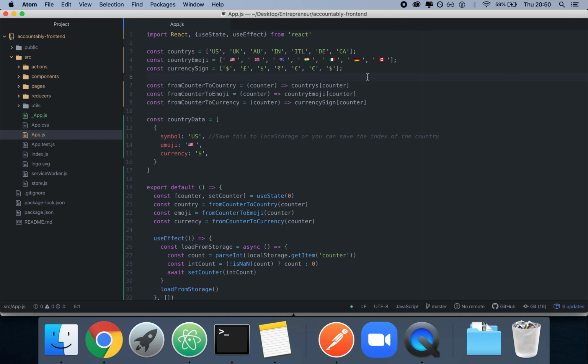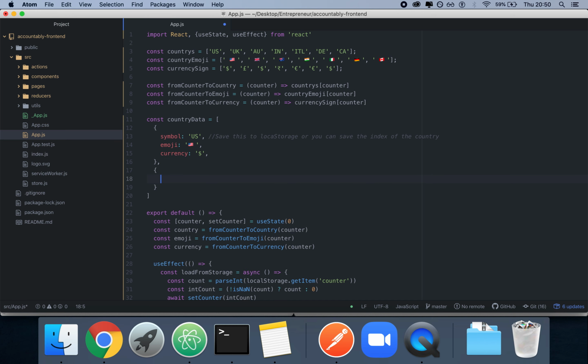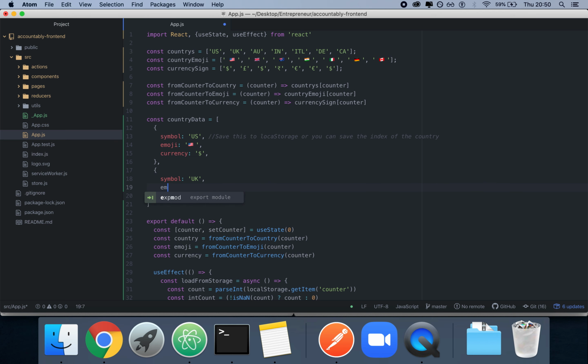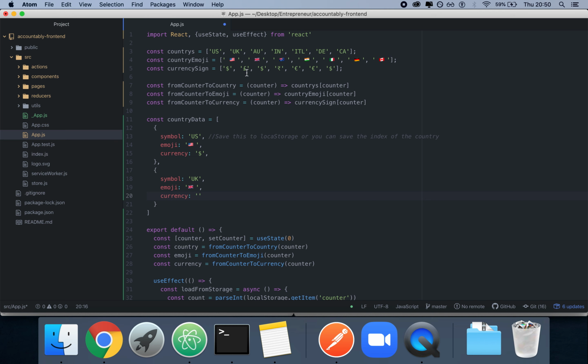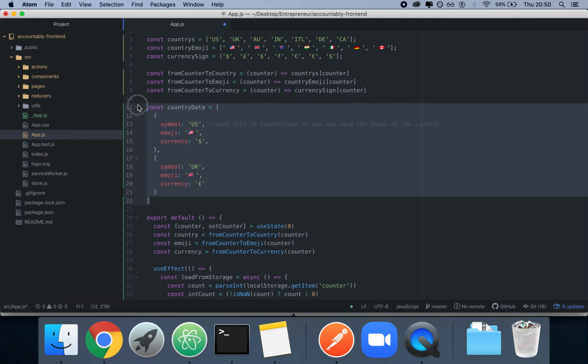So the simplest way to make your life easy will be to turn those three arrays into one array that contains objects that have the same keys, such as symbol, emoji, and currency. So the second one will be symbol set to UK, then emoji set to the UK emoji, and the currency set to the pound sign. Okay, so this will be the simplest way to make your life easy.